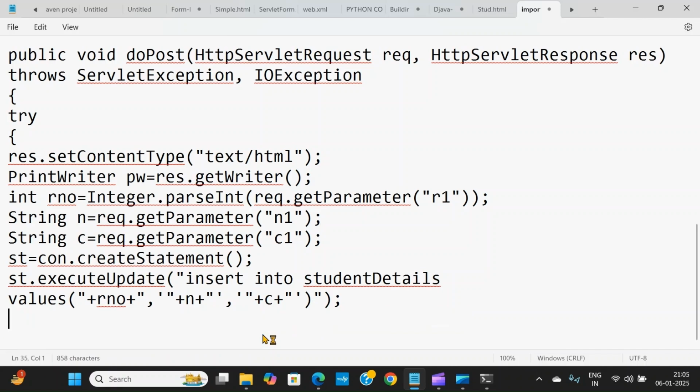Now once you have inserted, after insertion you need to retrieve the values and put them in a nice table format. If you want, like with PrintWriter, you can print something like record inserted successfully.